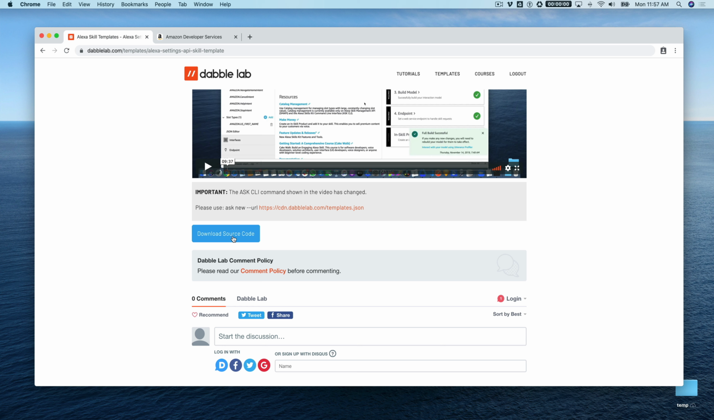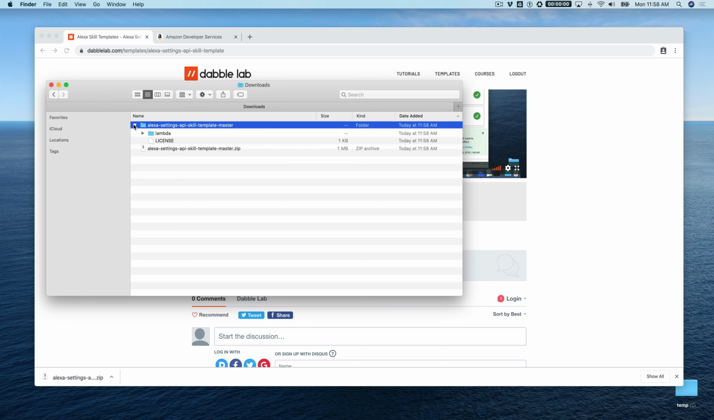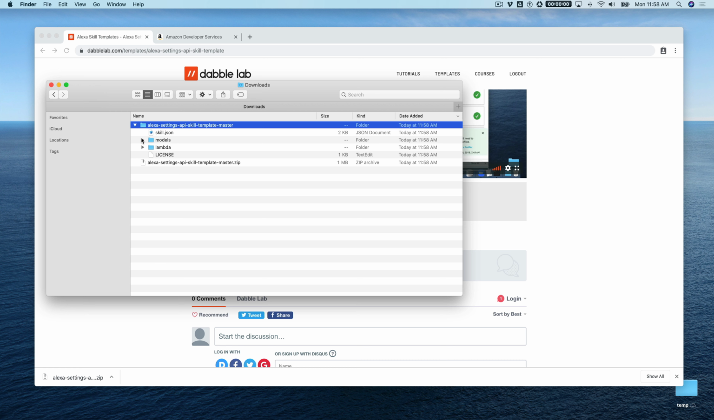So we're going to start by downloading the source code, and it will download as a zip file. So once it's done downloading, you want to unzip it, and all of the source code will be in a folder named the same name as the template.